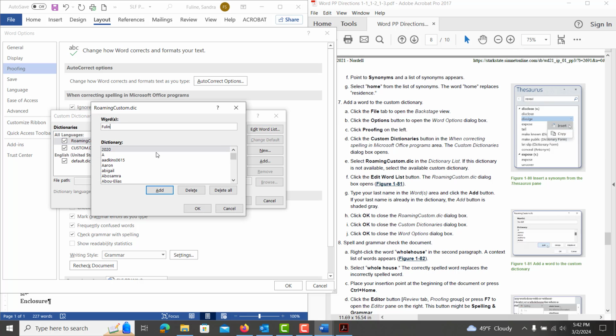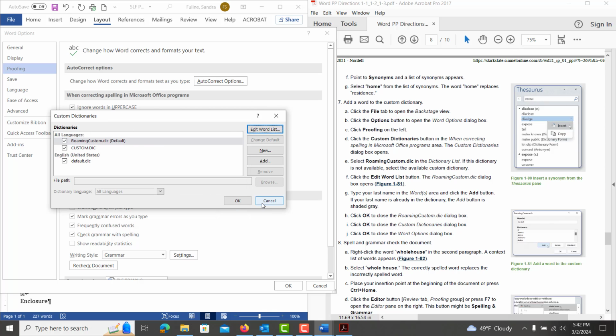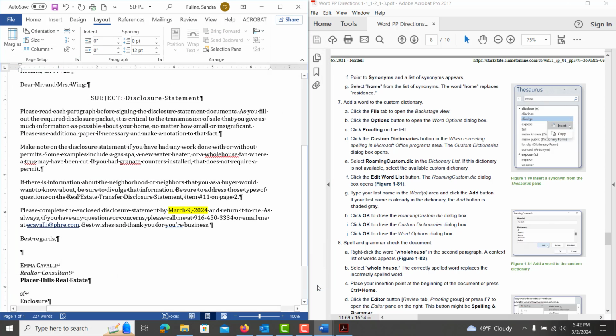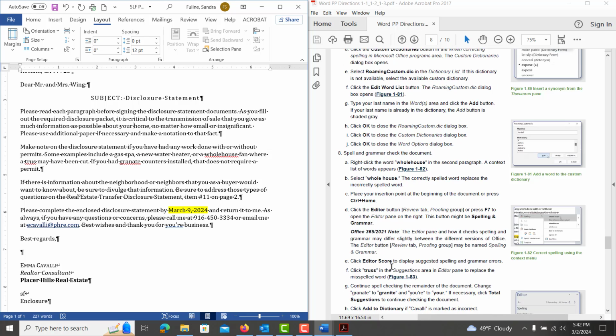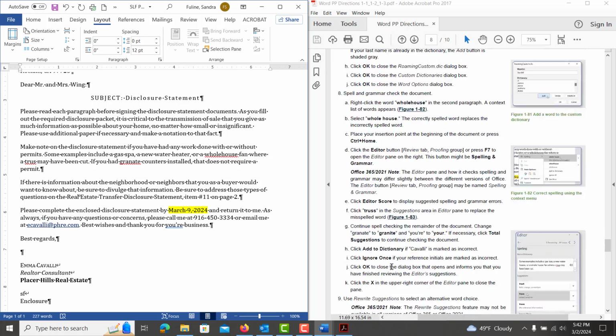We're going to type in our last name, and then we're going to hit the Add button. It says if your last name's already in there, not to worry about it. I think mine may already be, and that is why I don't have an add option. So we are just going to cancel out of all of those, or you can hit OK, and then your last name would no longer be flagged for spelling errors, is the point of that.